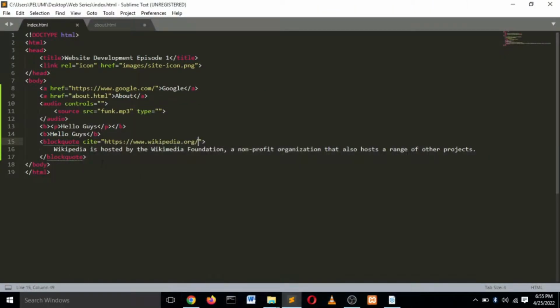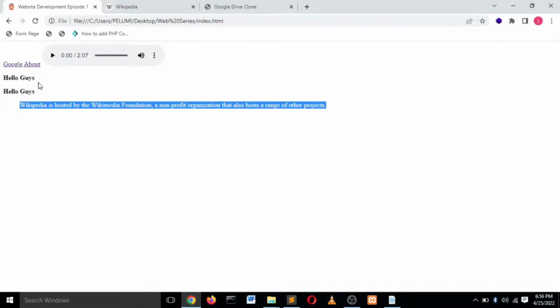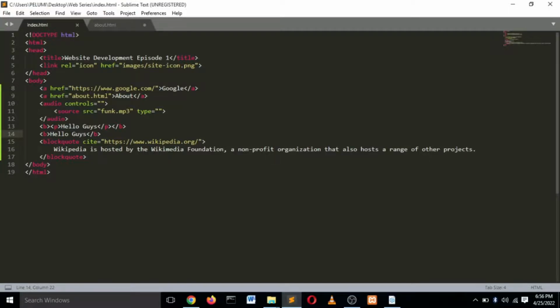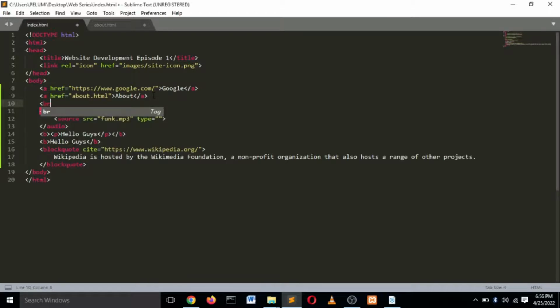So the next tag I'll be talking about is the BR tag. My BR tag is used for a break. For example, I have a case study over here. I have Google, About, and I have my audio. They are all in the same line. If I want it to move to the next line, I can use the BR tag. So after my About, I can add in the BR tag. The BR tag does not have a closing tag actually, so just save this.